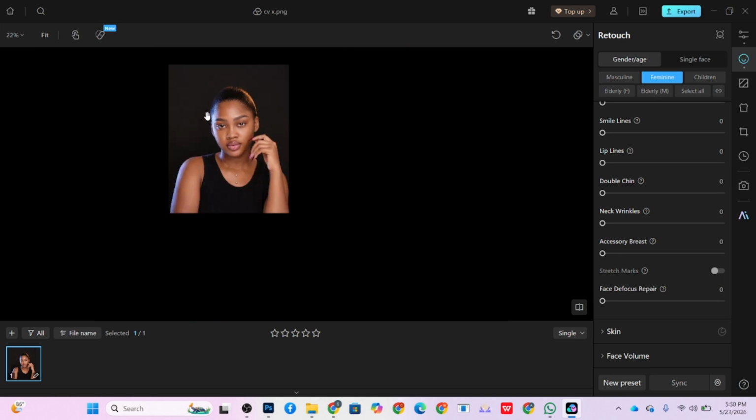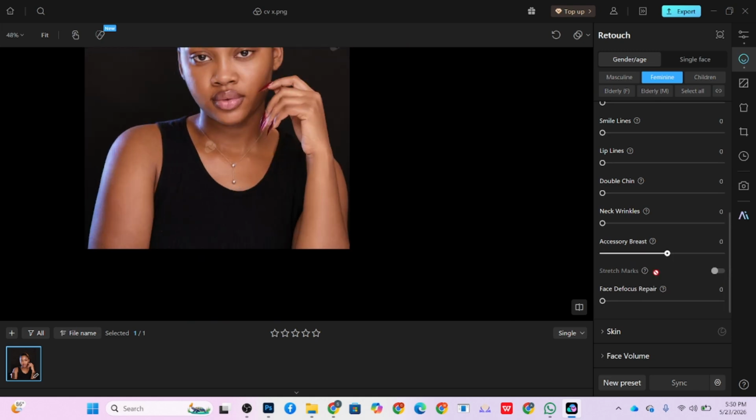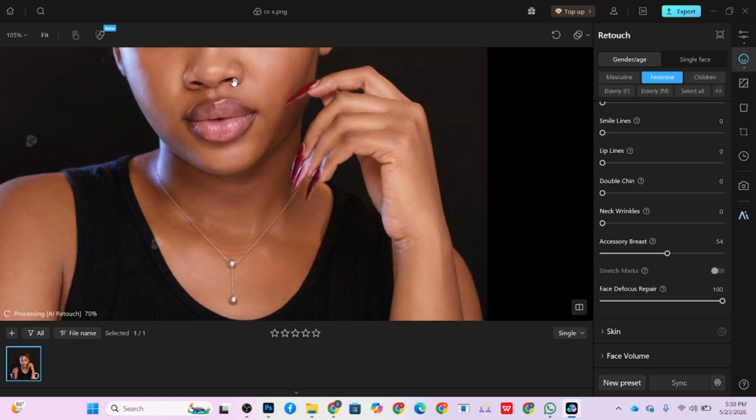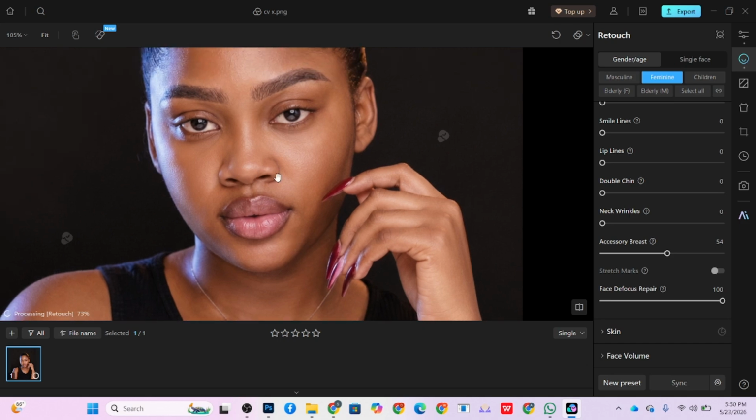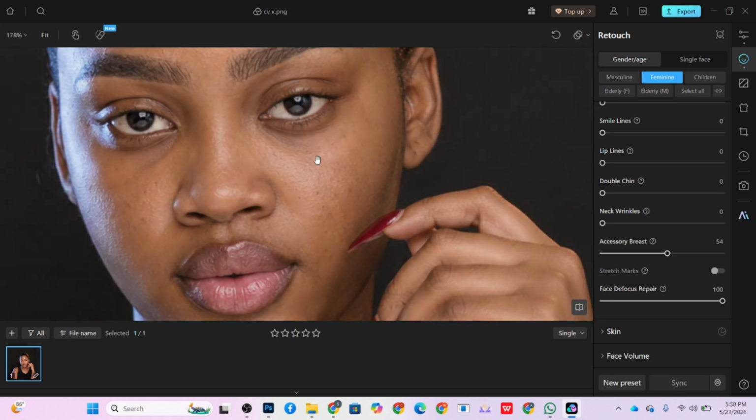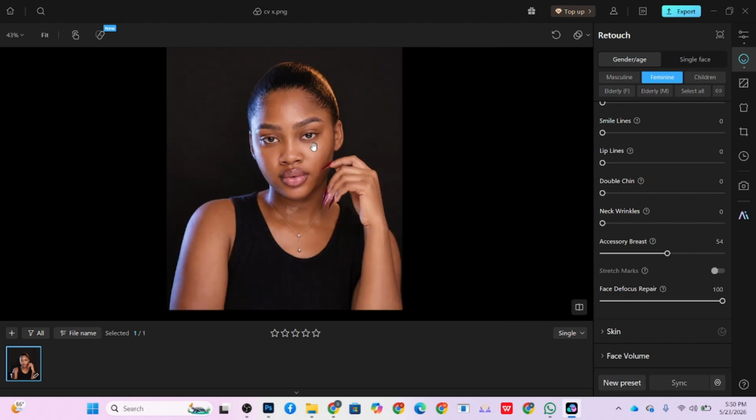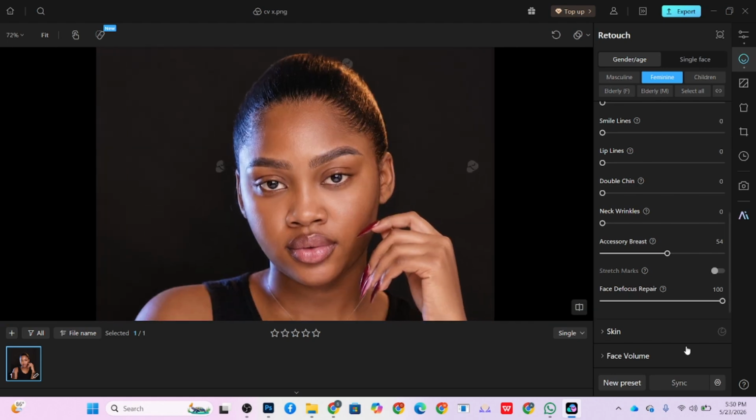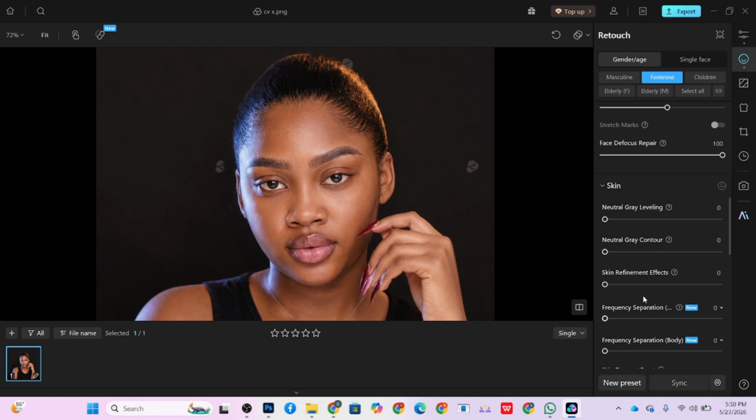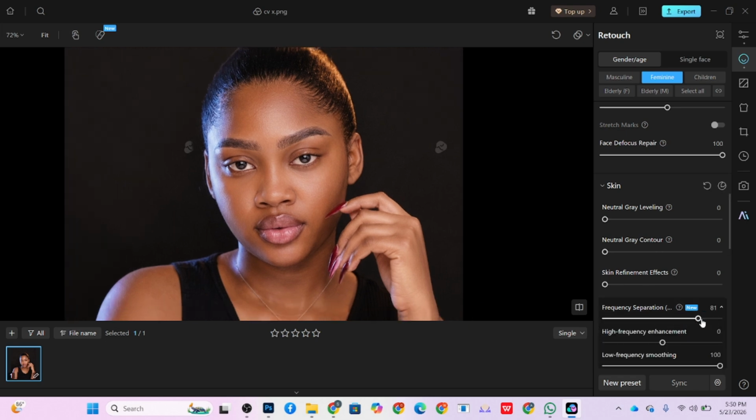For my breast accessory, I think I'm going to turn it on to half, and as well increase my face defocus repair to make sure I get details back on the face. Beautiful. Once I'm done doing that, I'll come into my skin area, do my frequency separation, right? Push up the high a little bit, then my skin refinement and my neutral gray leveling.